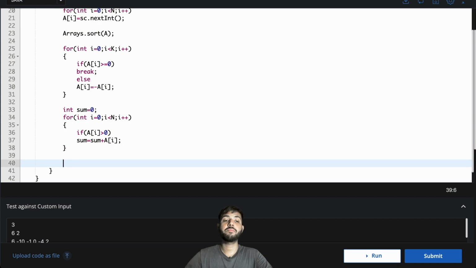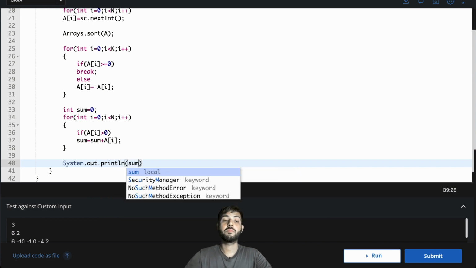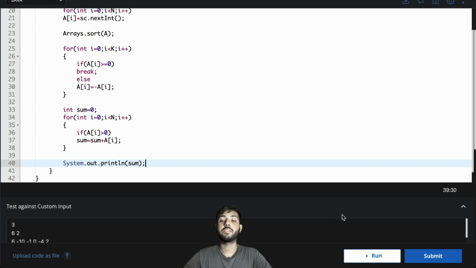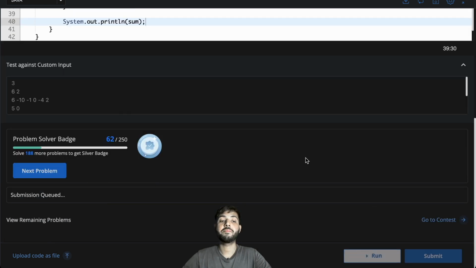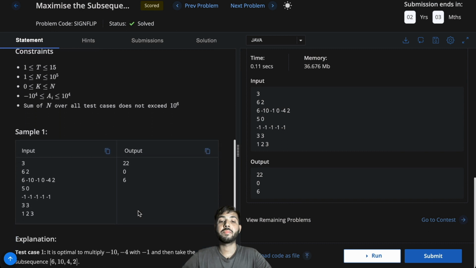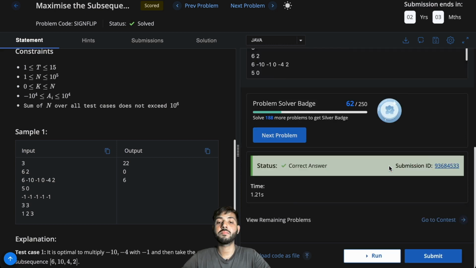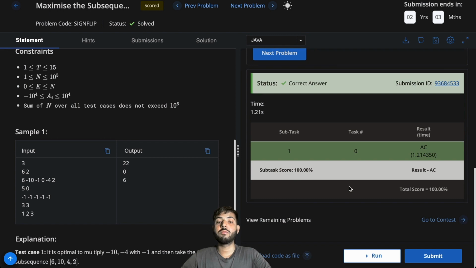So everything is done. Let's print the value of sum. Let's run it. Great. So we got the answer. Let's submit it. And so that's how we solve this question. Thank you.